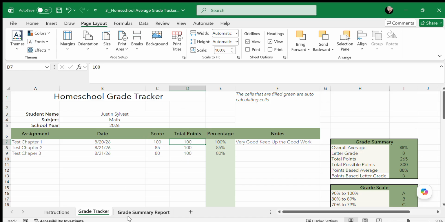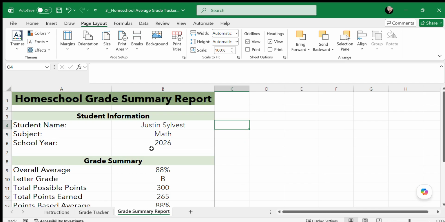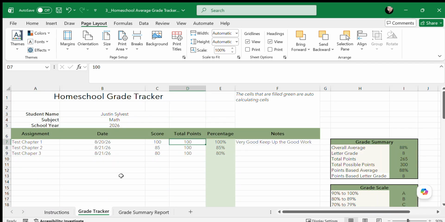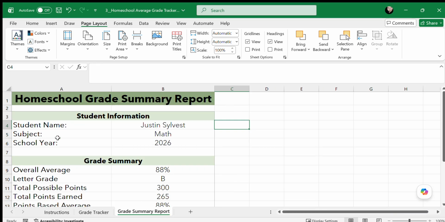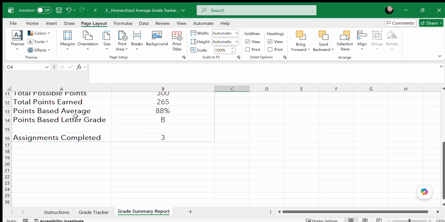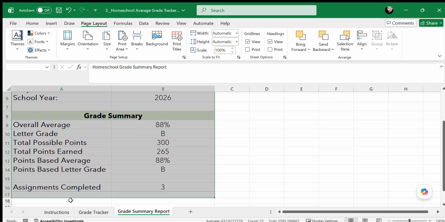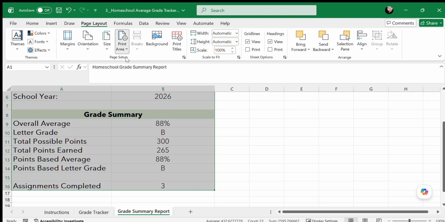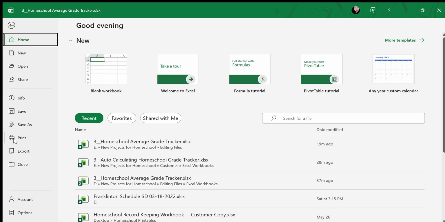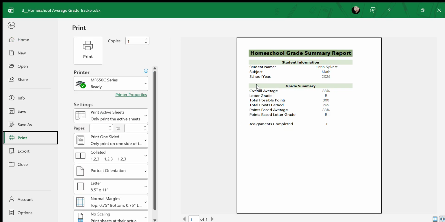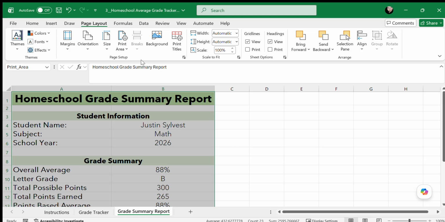Okay, and then we have the summary report, the grade summary report, which pulls all of this information from the grade tracker, so that you can print it for your records. Just highlight it, set print area, file, print, and then you'll be able to print that page. Okay?